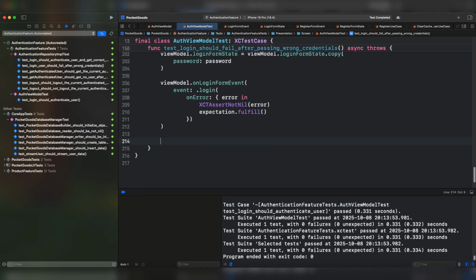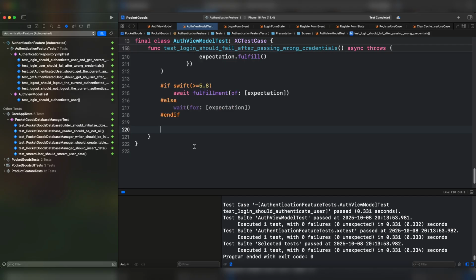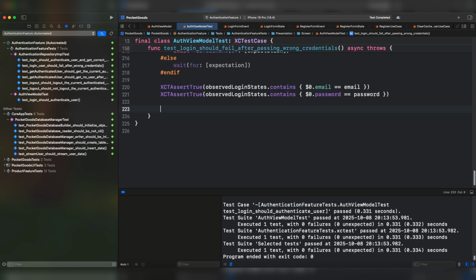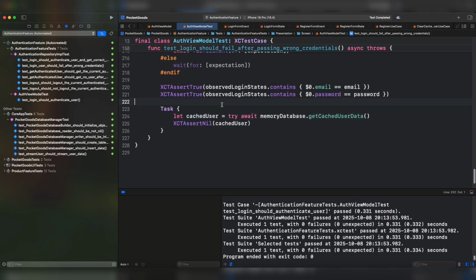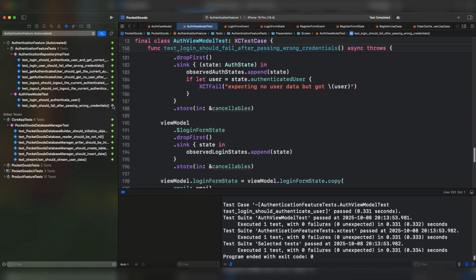Next, we need to wait for the expectation to be fulfilled. And we need to do the usual assertions to make sure that we have changed the value of the email and the value of the password. And we need to make sure that there is no cached user in the database. We're going to assert that the cached user is null. That's all for this test. And let's run the test.